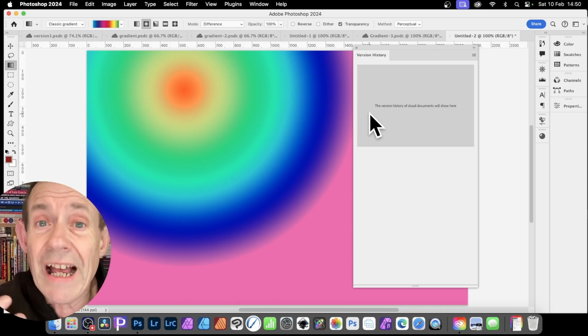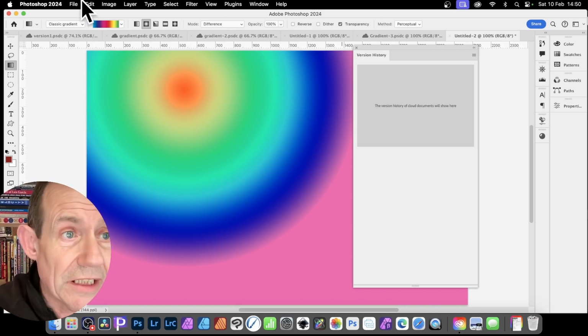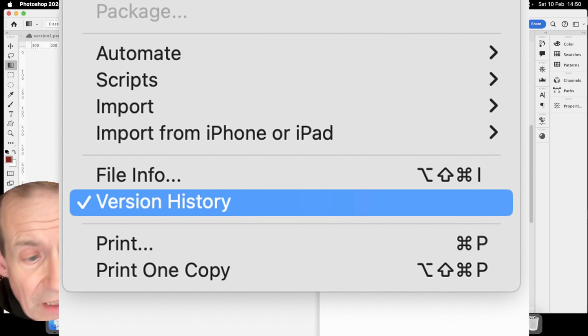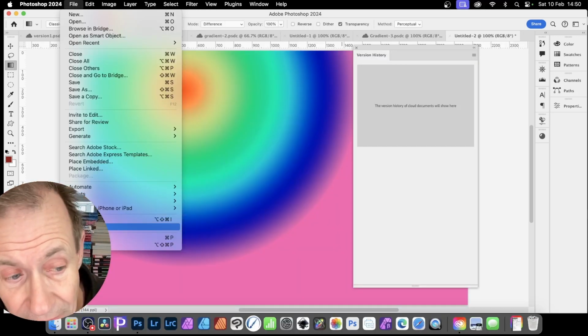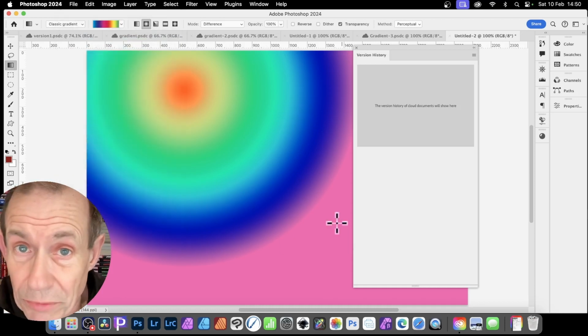Nothing in it at all because I haven't saved it. It needs to be saved. But what key thing is, File and go down to version history. Make certain that is checked there. If that's not checked, you will not get your version history. So that needs to be definitely on. If that's not on, it's not going to work.